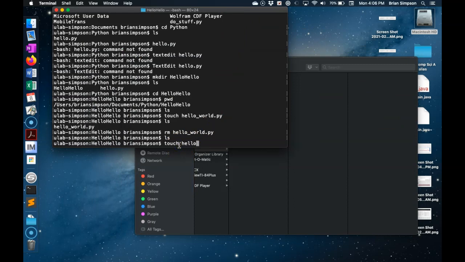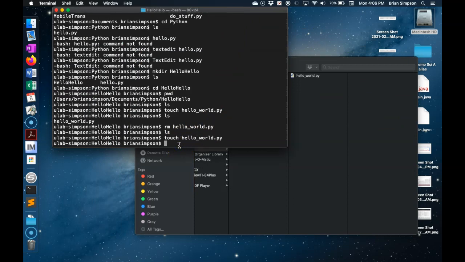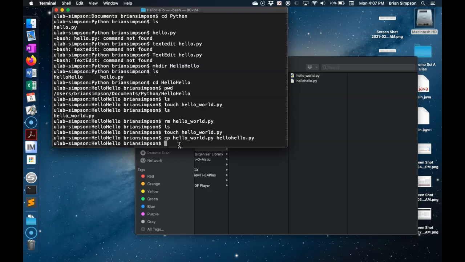Make it again. There it is. If you want to rename it, what's that one? I think it's called cp, copy, hello_world.py, and then type the new name that you want to have, hello.py. Nope. Okay, so that does copy it.